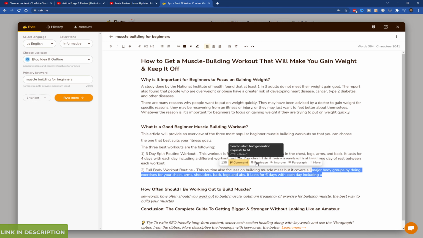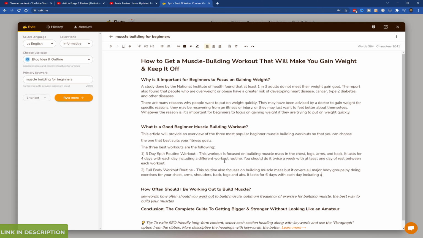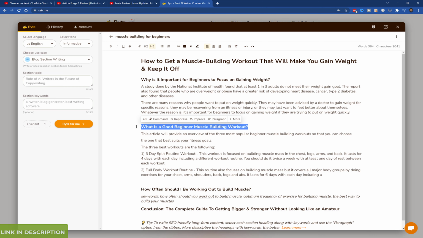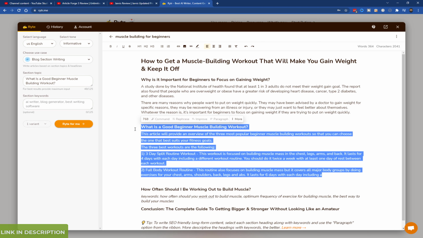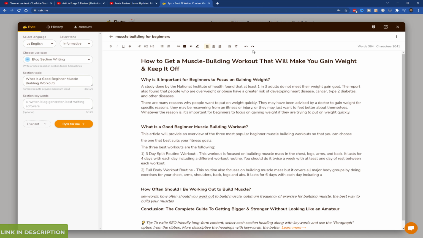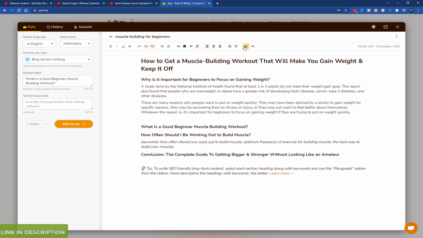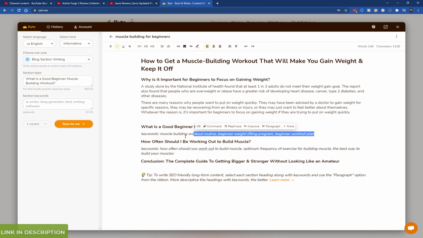You can get it to rephrase, improve, paragraph, expand, shorten, append, and plagiarism checker. But so what I would do is go to blog section writing and then put in this heading. Actually, let me just undo because I think it had some keywords for me. Okay, so these keywords here. Go into the section keywords, just delete this, and then click write for me. So it should put it here, I think.